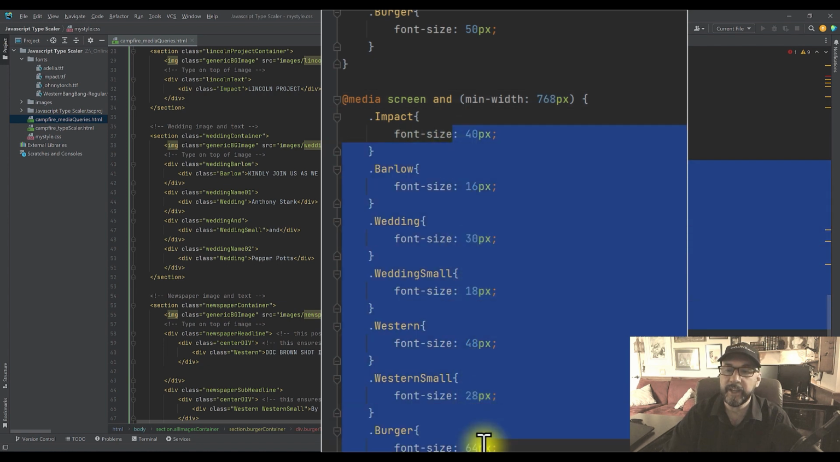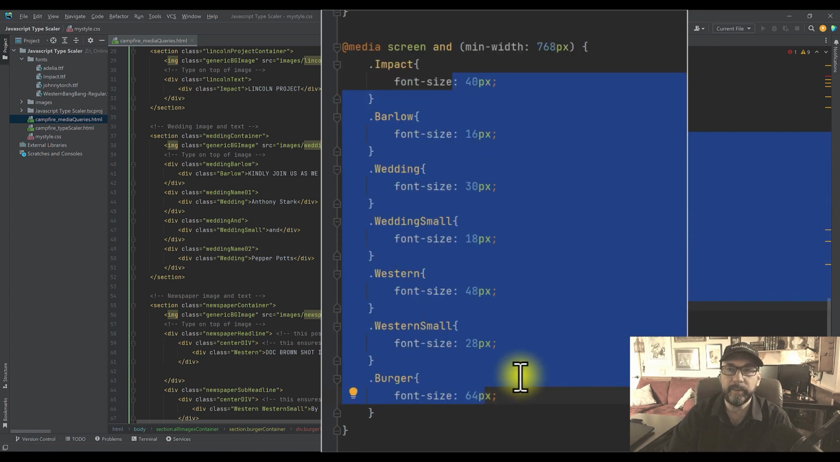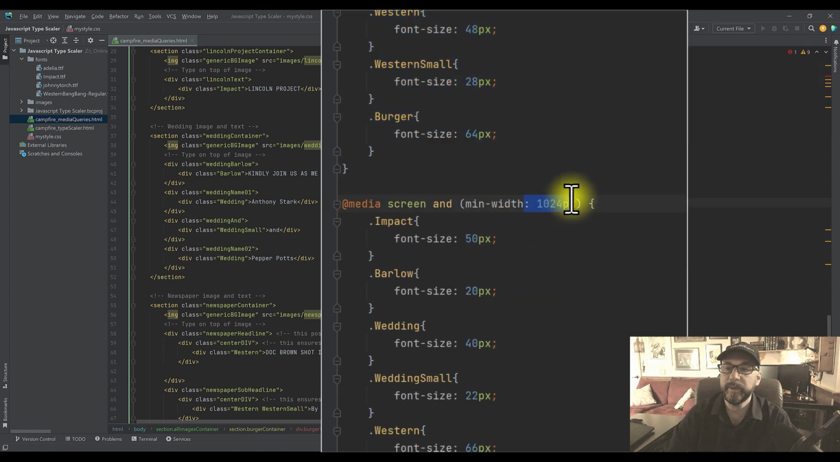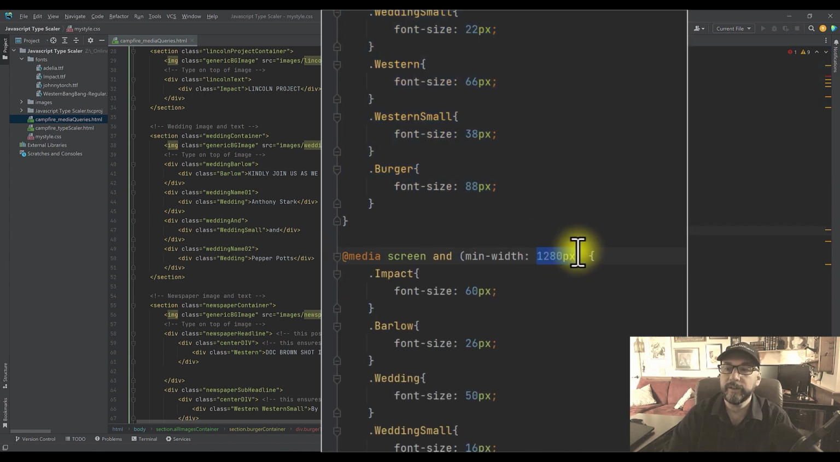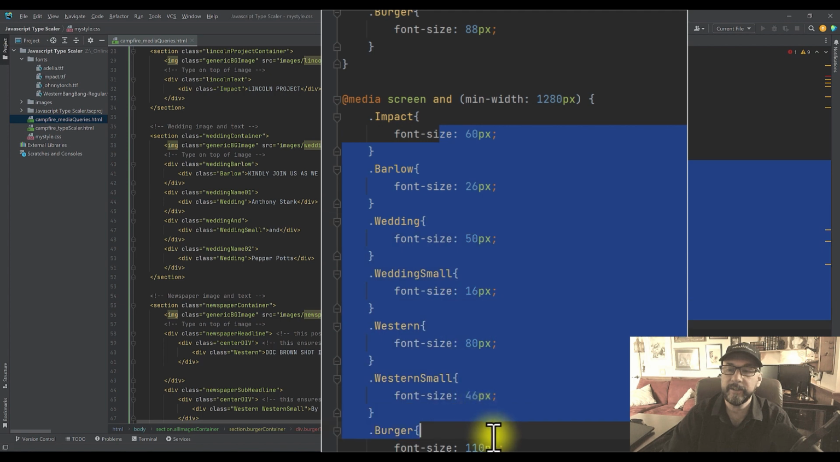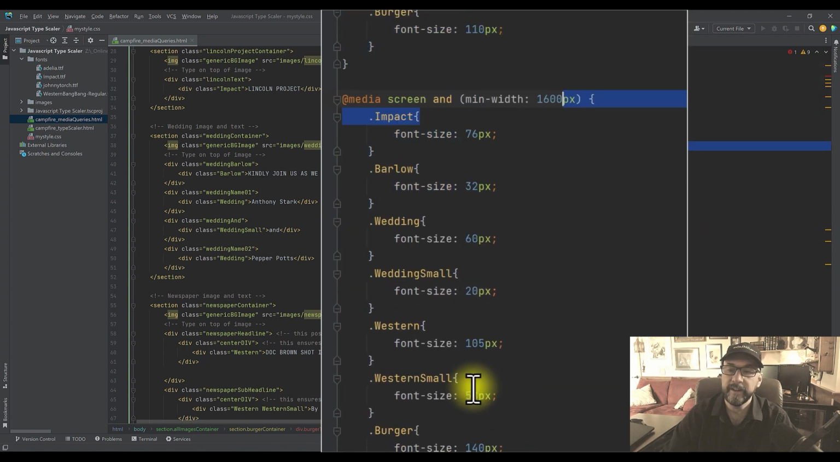Then the types change. The font sizes go up a bit, right? Now the screen gets bigger, 1024, the fonts get bigger, right? 1280 is another breakpoint, very common. Fonts get bigger. 1600, fonts get bigger.